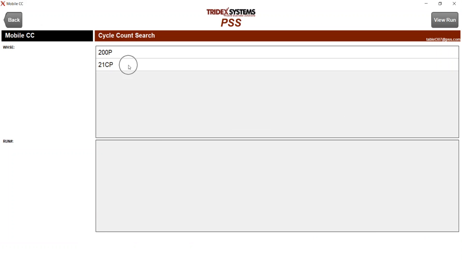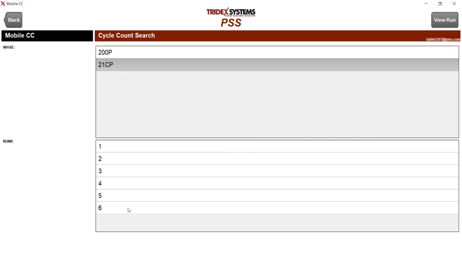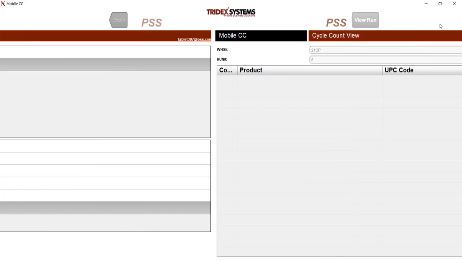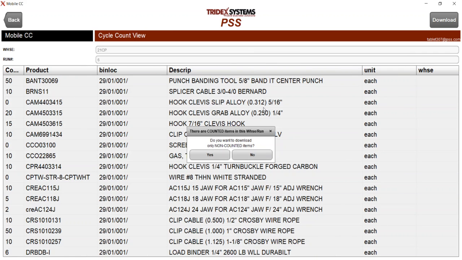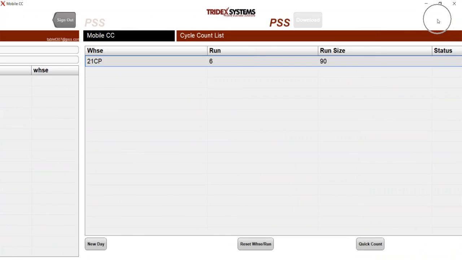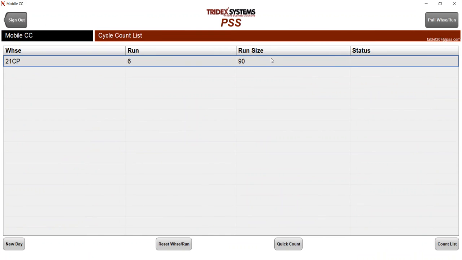Select your warehouse. Select the run number assigned to this tablet. View run in the top right corner. Now keep in mind that any tablet can essentially look at any run. You don't have to use the same tablet for one specific run. So we're going to click on download on the top right corner. And here's our run now.